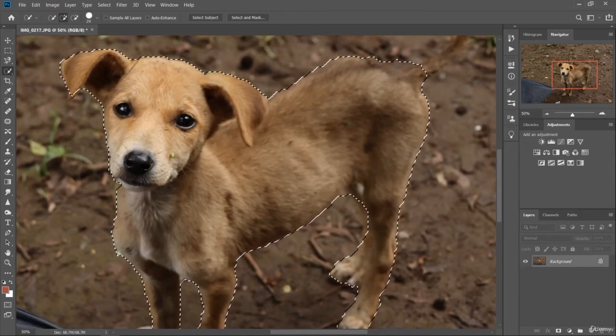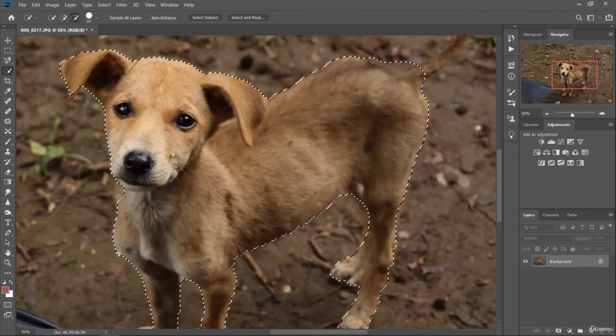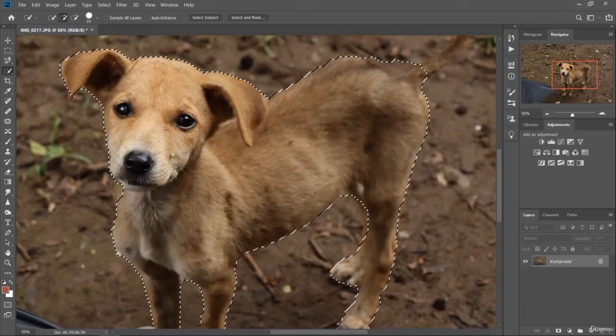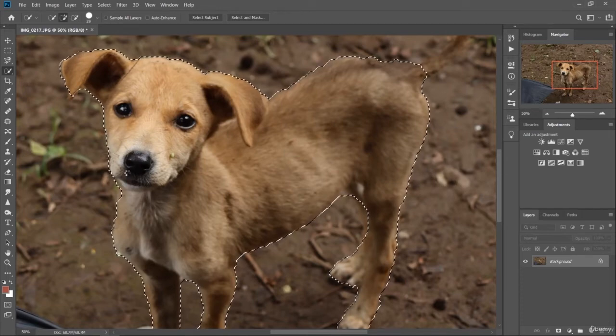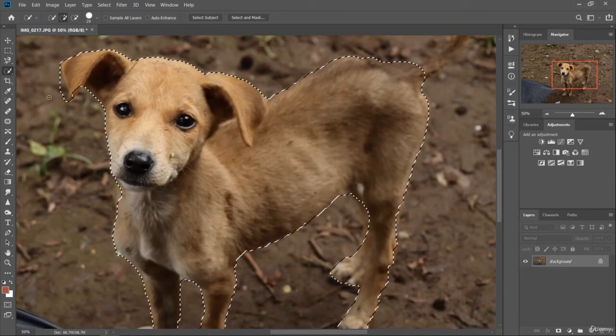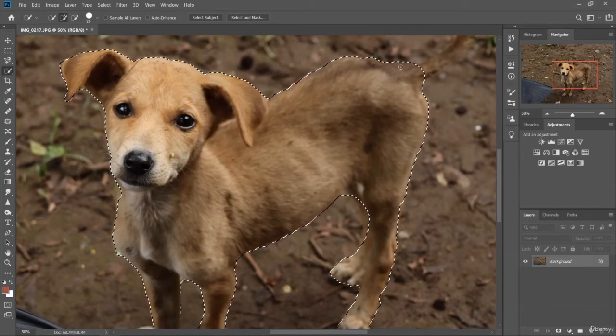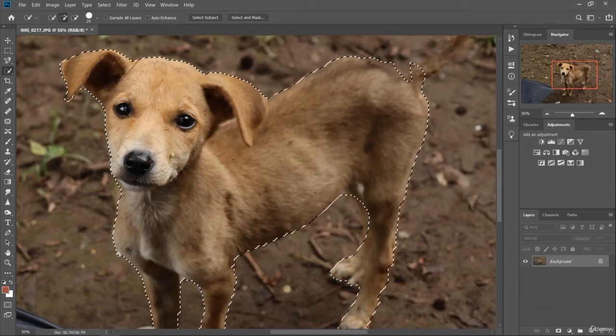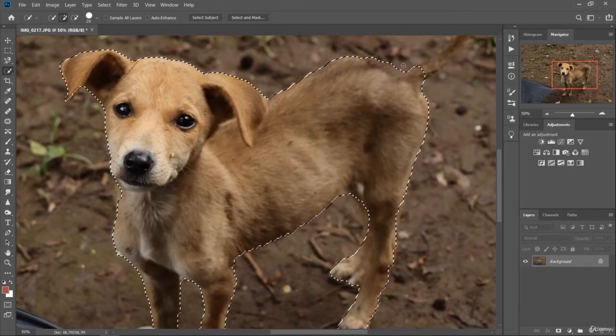It's better to use a smaller brush size when you are canceling or removing some components from the selection, because it will allow you to keep the edges and the curves intact. Otherwise, if you take a bigger selection brush, it will remove a bigger area, and it's not desirable in this scenario.